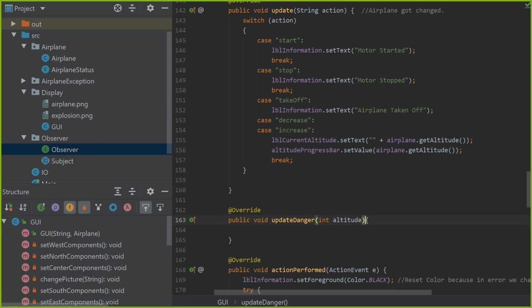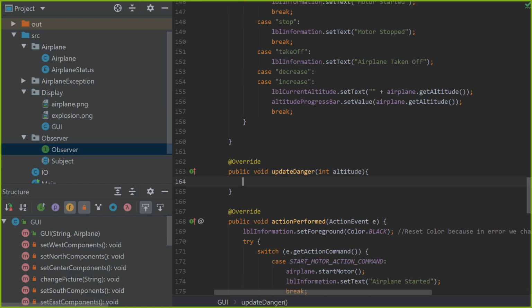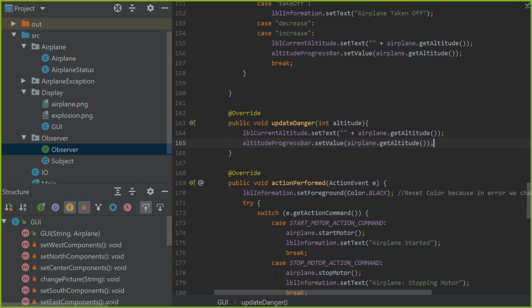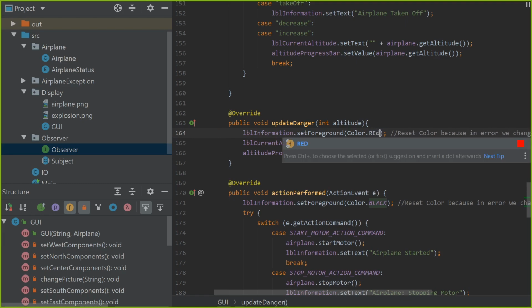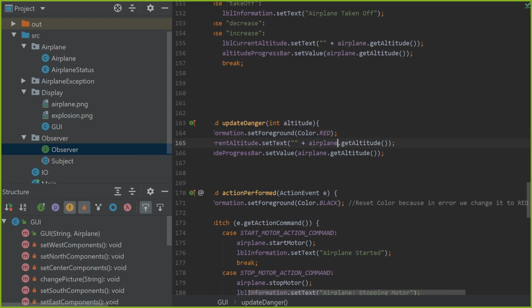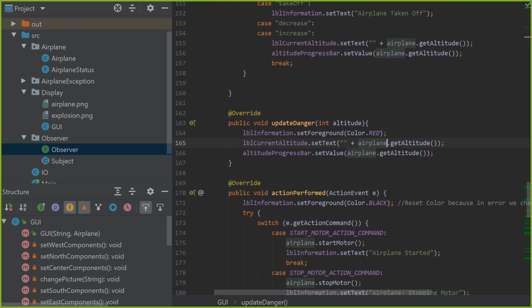Cool. And now depending if this is called, well then it means we're inside of one of the dangerous scenarios. The dangerous scenarios are altitude reach 10,000, 11,000, or 12,000. So what we want to do is we put it back in here. We want to set the color to, let's say, red for danger. Actually, this is LBL information. We want to do LBL current altitude set foreground color to red. Actually, we got the altitude. There's yellow and there's red.